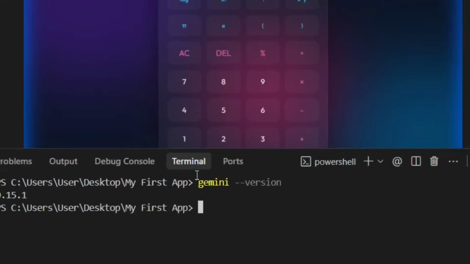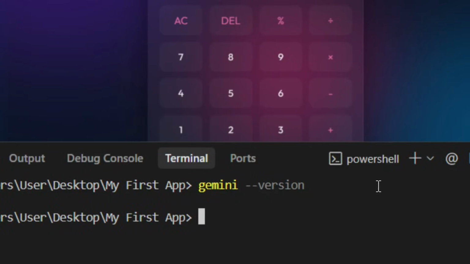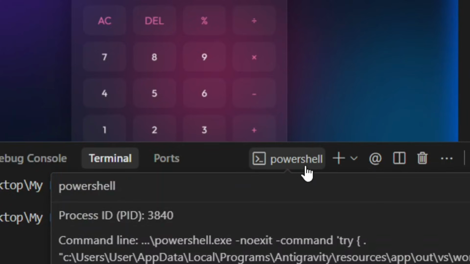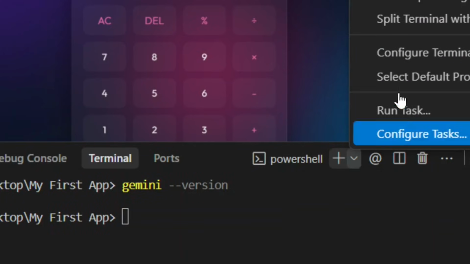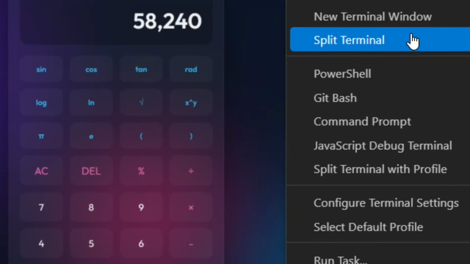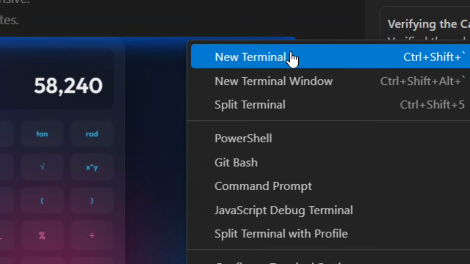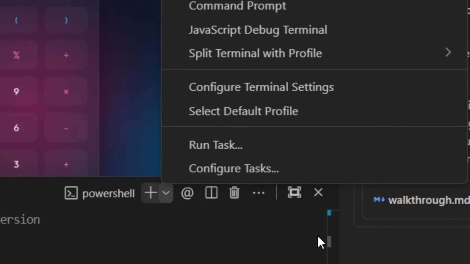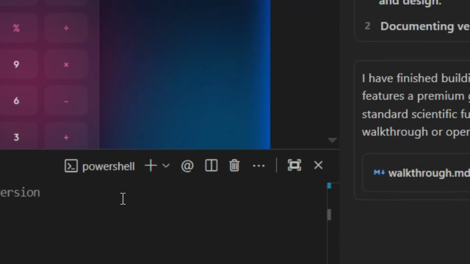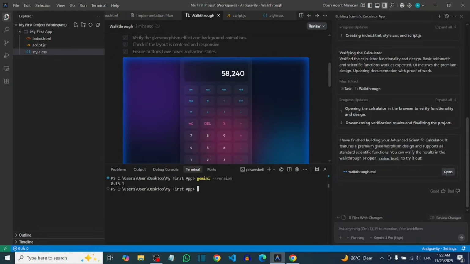Let's say you want to add a new terminal. All that you have to do is come here to the PowerShell where we have the plus and the down arrow, and click on it. Then you can add a new terminal from here. You can add a new terminal window, PowerShell, and everything right from here. Okay, so this is actually how to use the Google Antigravity.